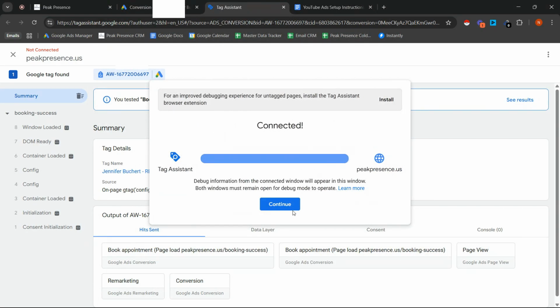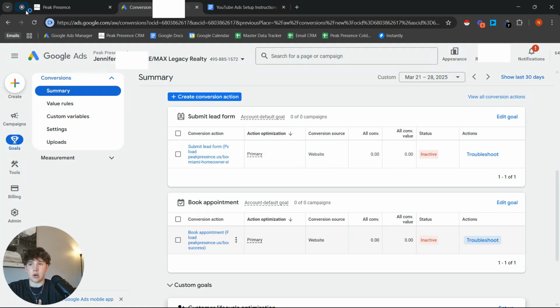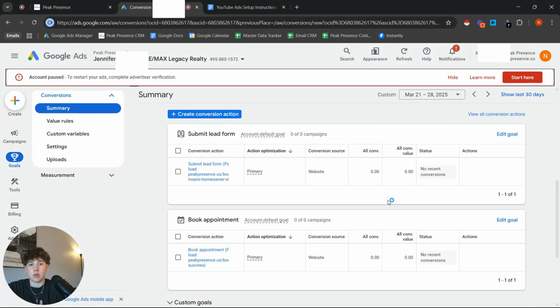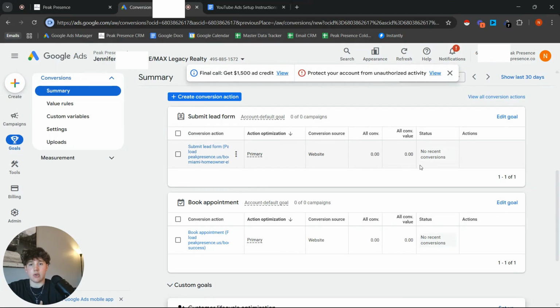Perfect. There we go. Continue. We can close out of this, and then those are all set. You can just refresh and it should show that they're no longer inactive. So you can see right there, no recent conversions. They're active now, so that's good.